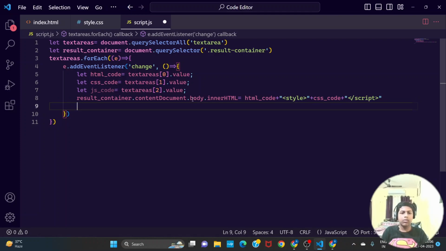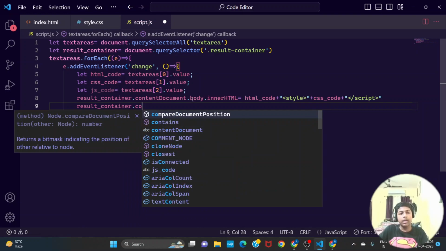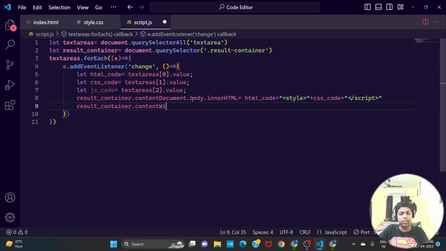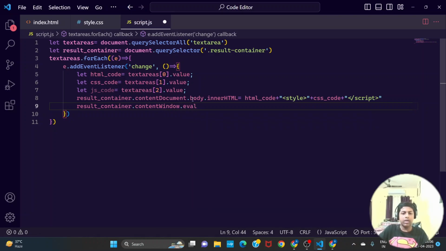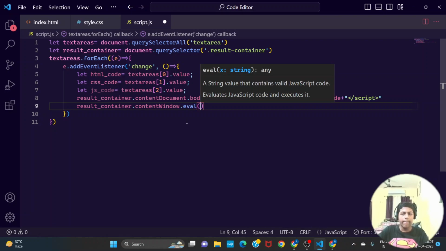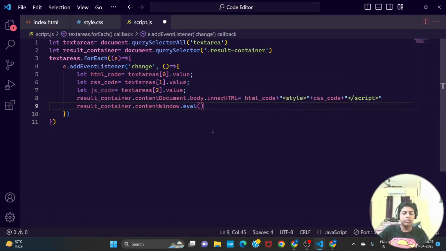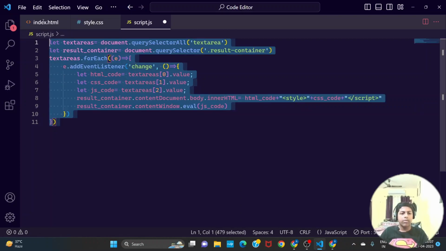Now how can we execute the JavaScript? To execute that, take result_container.contentWindow.eval. eval is a function in JS which is used to run some basic JS commands and evaluate the JS code. Here you can see the string value that contains valid JS code. So now let's pass the JS code here. I think that much code is required for making the code editor.